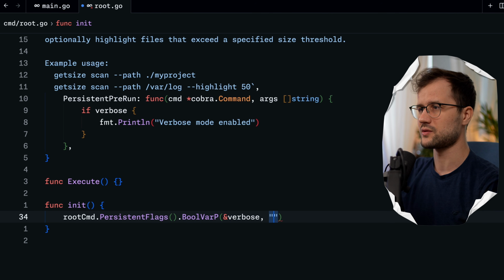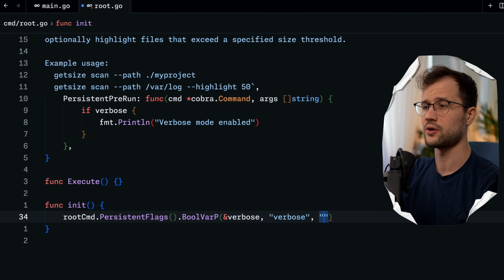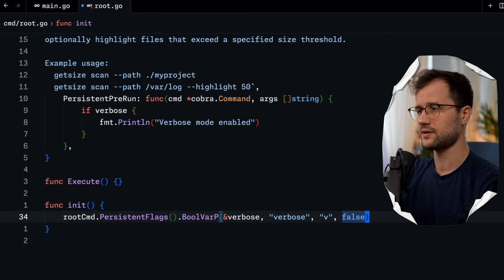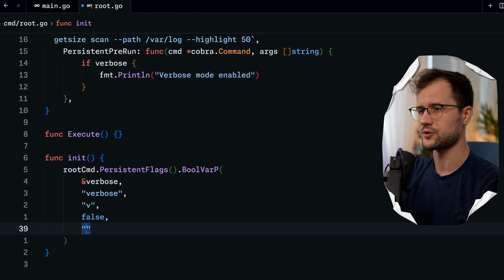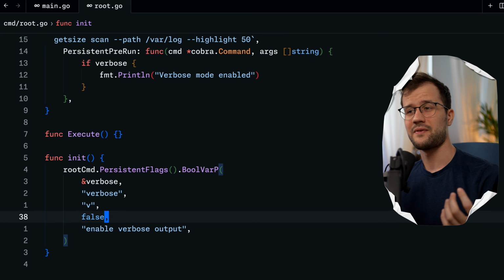Then we'll define a string, which we will call verbose. So this is actually the flag. And then a shorthand version, which is just v. Then the default value, which is false. I will quickly format this right here so that you can easily see what is going on. And then also a short description, so enable verbose output, for instance. And this is how we define these flags.